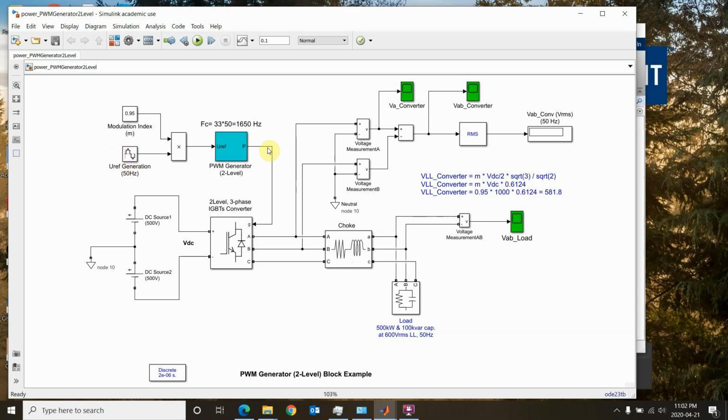Also at this point you have the PWM generation, so you don't have to make it yourself. You can actually make it yourself if you want by generating a sinusoidal waveform and comparing it with a triangular waveform, but this one is made for us. So here you have a sinusoidal waveform that's multiplied by something called modulation index, which is just going to reduce the amplitude of this sinusoidal waveform to 0.95 of what it used to be.